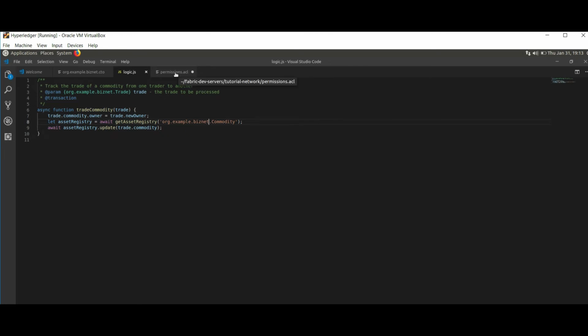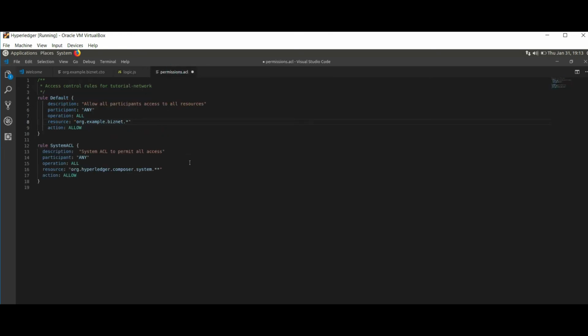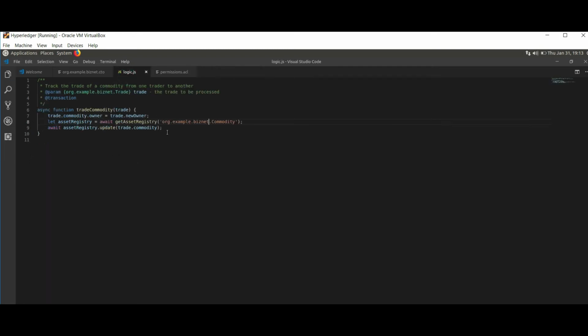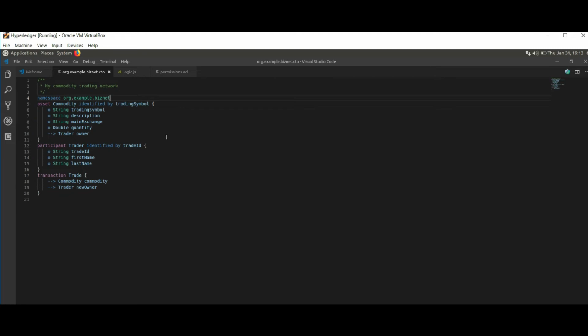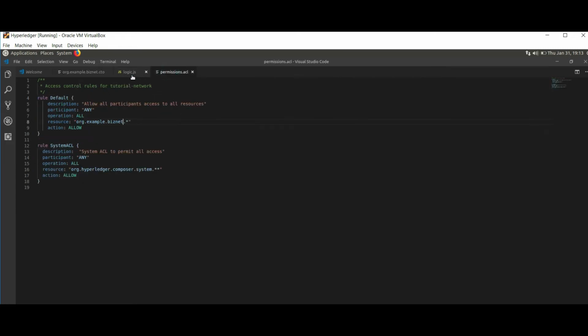Okay, now let's go back to our permissions.acl file, and before I forget, let me save everything. I don't want to lose my work. Okay, so now, permissions.acl file. So another rule that we want to set up is our rule system ACL, which actually states that we want to allow anybody for all operations in our actual composer environment.